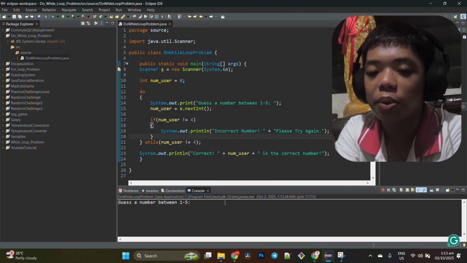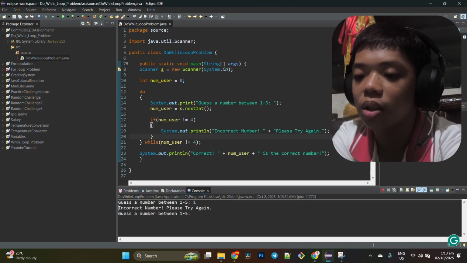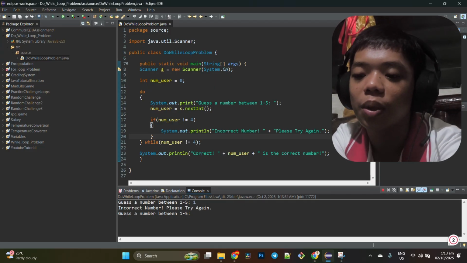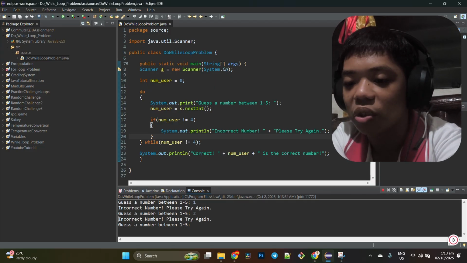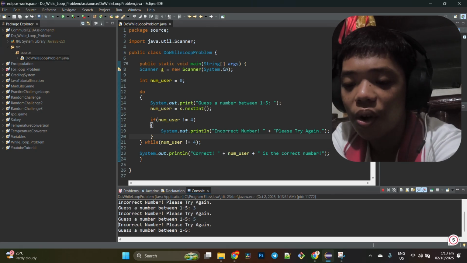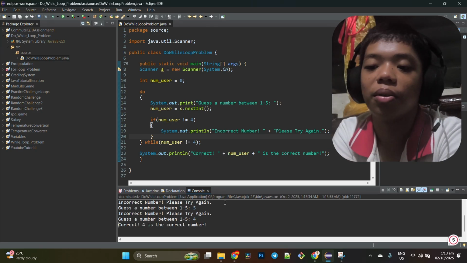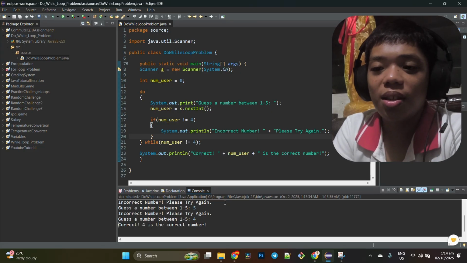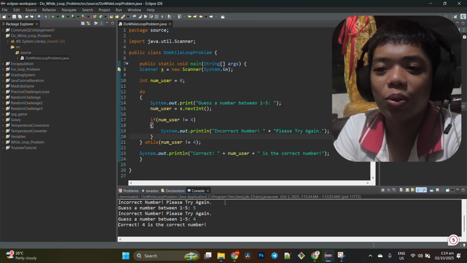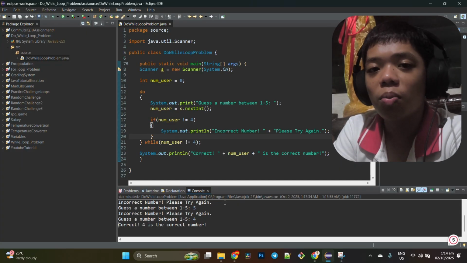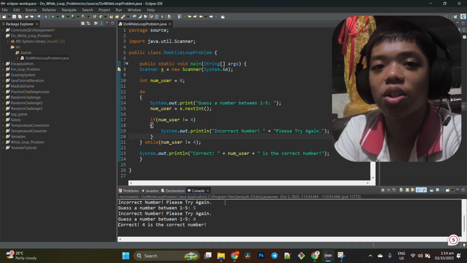So let's try to run this. Guess a number between 1 to 5. Let's say 1. It's going to say incorrect number. Please try again. Guess a number between 1 and 5. 2. Incorrect number. 3. No. 5. No. I'm going to try 4. And there you go. Correct. 4 is the correct number. So this is just an example of how to use the do-while loop. Again, the difference between a while loop and a do-while loop is that the do-while loop executes, then checks the condition.